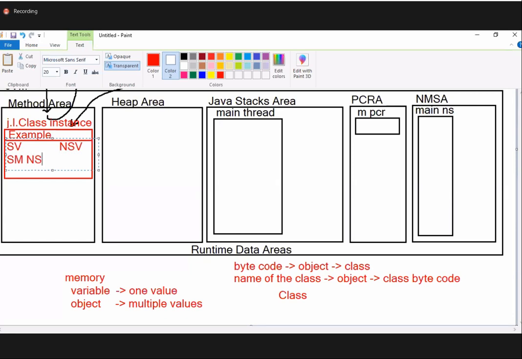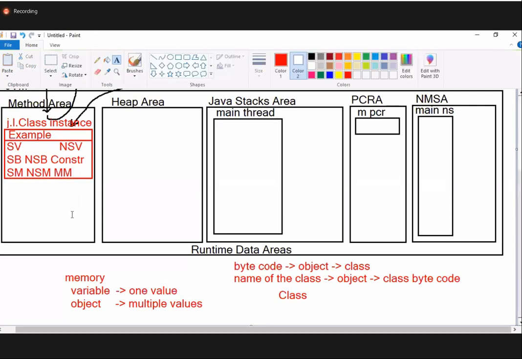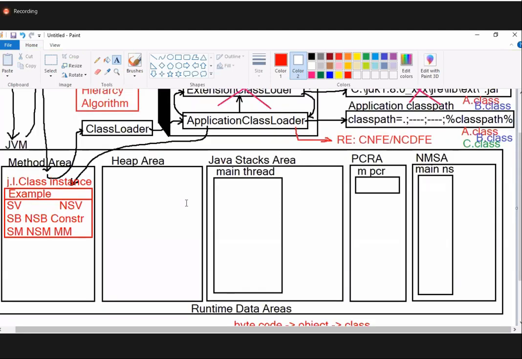Static method, non-static method, static block, non-static block, constructor, then the next constructor, the next static method, non-static method, main method. Whatever you defined inside a class, everything is stored inside this Example class, I mean, in this class instance. Hope everyone understands now.